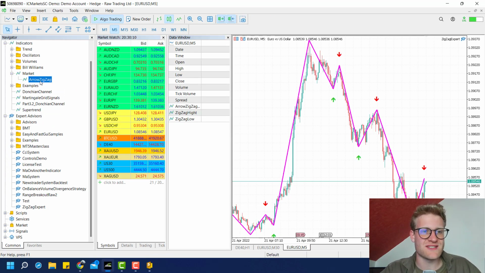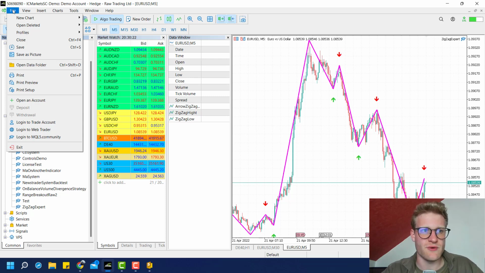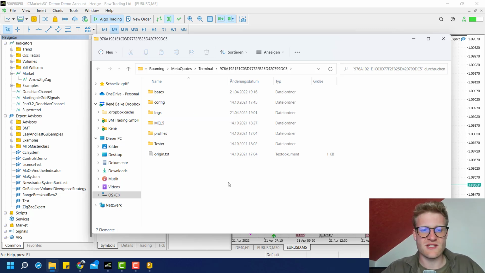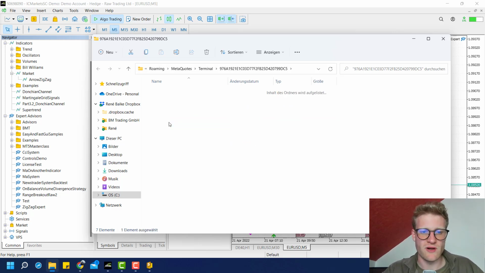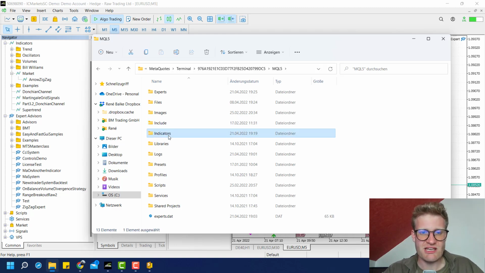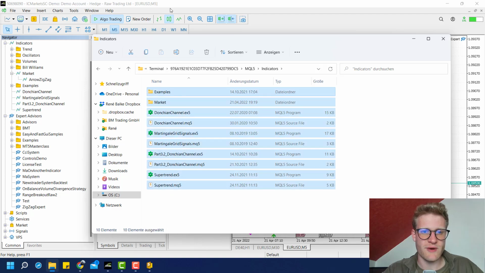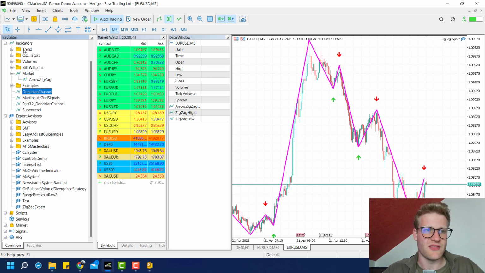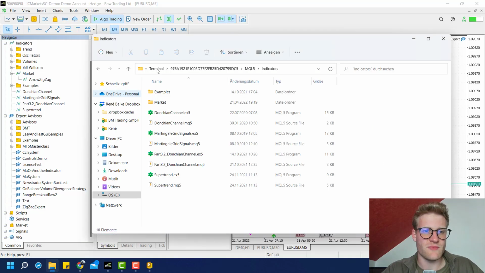We downloaded this arrow zigzag indicator, and what we will do now is search for the path starting in the indicators folder. What does this mean? We click on File up here in the upper left corner, then we click on Open Data folder, and this will open the folder of this MetaTrader 5 installation. Then we can click on MQL5, and there we will find the indicators folder. And this is pretty much the folder that defines the things we can see here in this indicators section. So if you compare them, you will see these are pretty much the same.